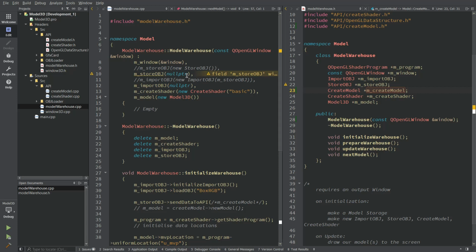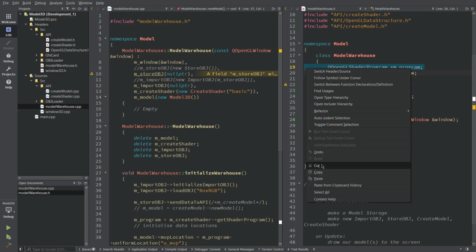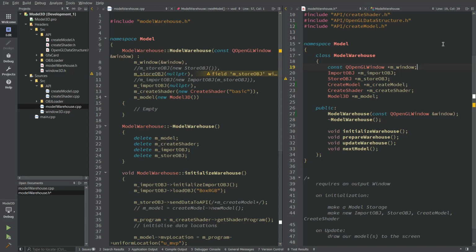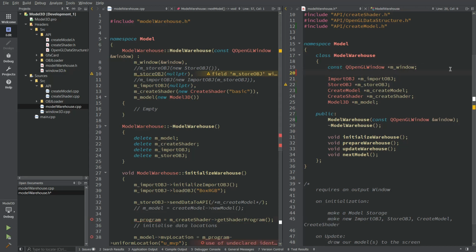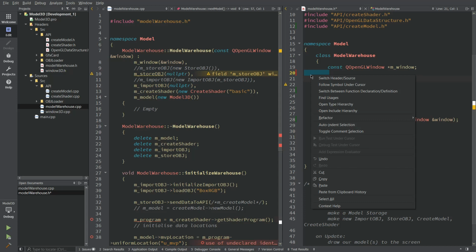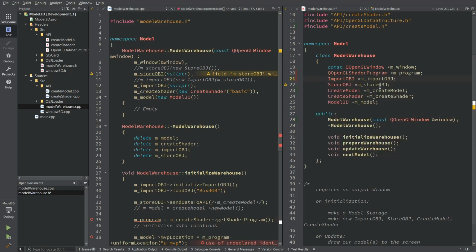QOpenGLShaderProgram. That should be fine. So I'm going to put it in second, aren't I? Yeah, put that in second. Sorry. No, just click on 19 and cut it. One of the things you should always do is be aware that it's best to match that list with that list. So we'll start with the window.